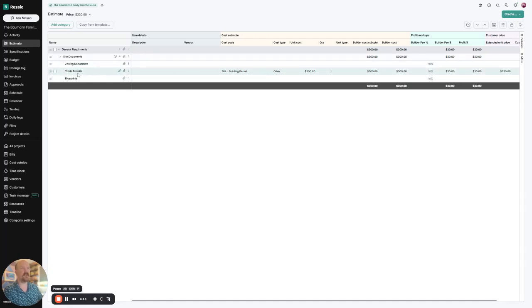And as you can see here, I linked in trade permits from my cost catalog, so it's automatically filling in some information there. But for example, for zoning documents, I can scroll over and I can start to put in some descriptive information.